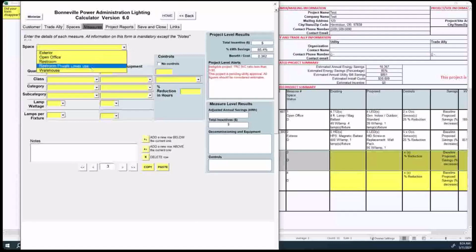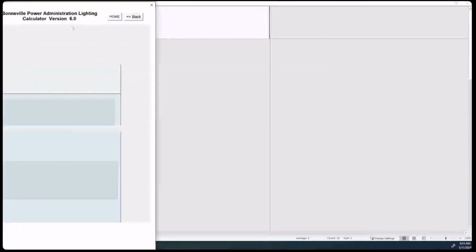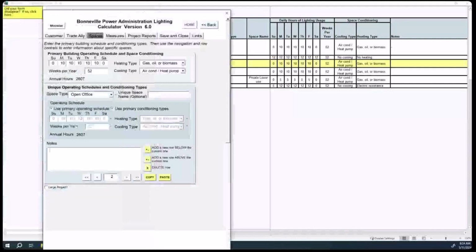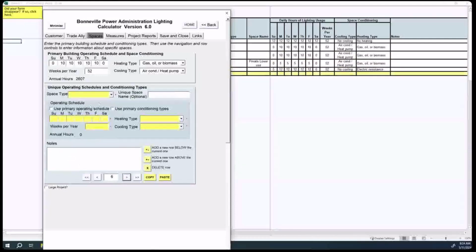Well, exit signs are on 24/7, right? They're always on. So we don't have anything in here that says 24/7. So we're going to click back on spaces. We're going to go back to spaces, and we got to add a space because we got to get our exits covered in here.